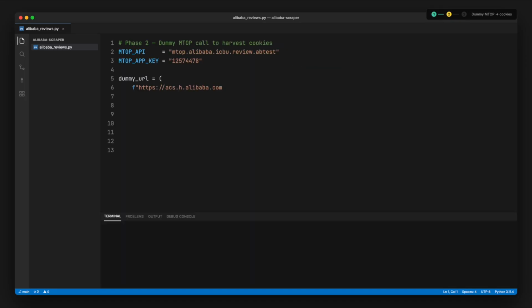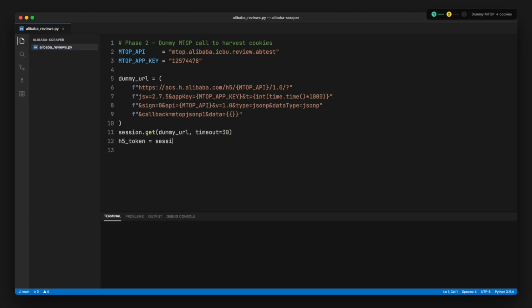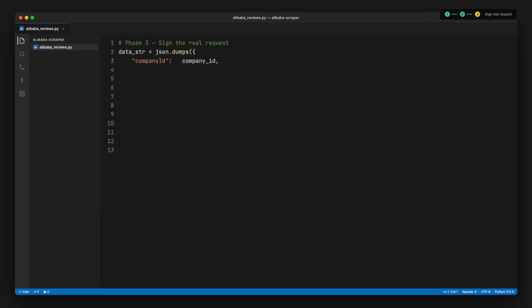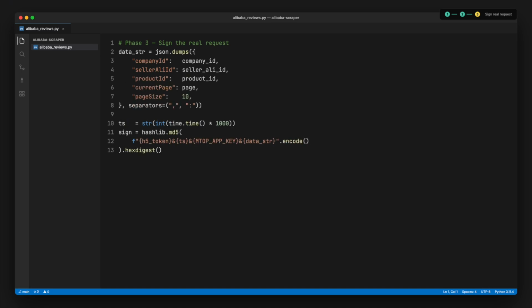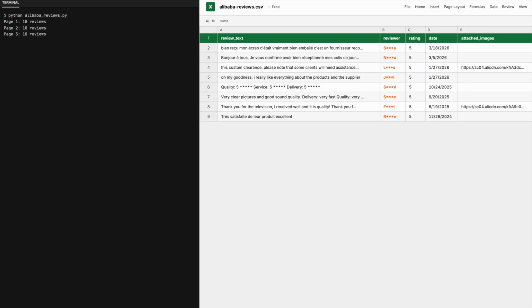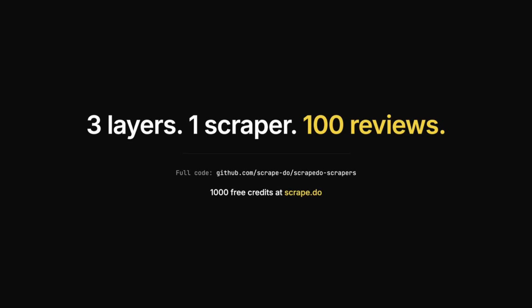Phase 3. Sign the real request. MD5 hash of session token, timestamp, app key, and payload. Every request gets a fresh signature because the timestamp changes. Run the review scraper. 10 pages, 100 reviews. Real buyer feedback in French, English, and mixed dialects. 5-star ratings. Image attachments.